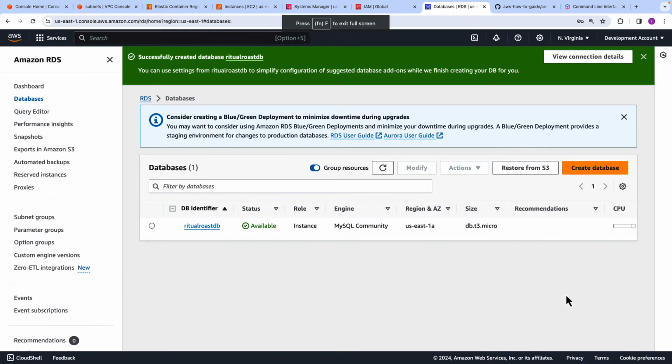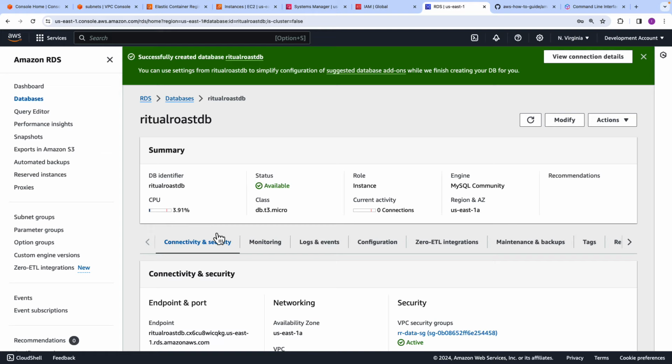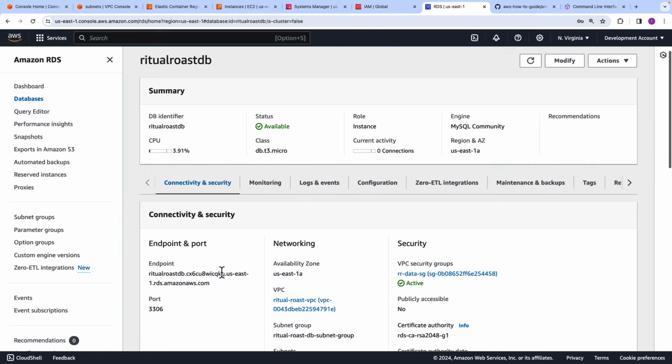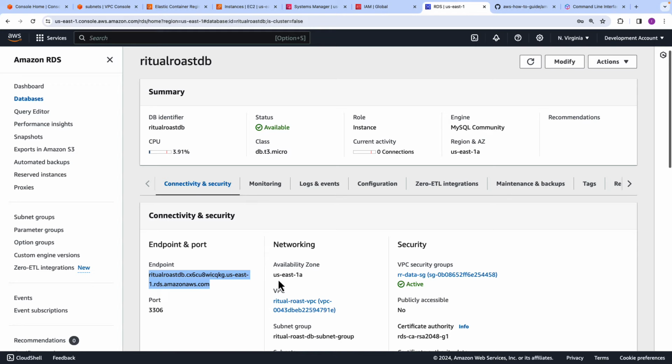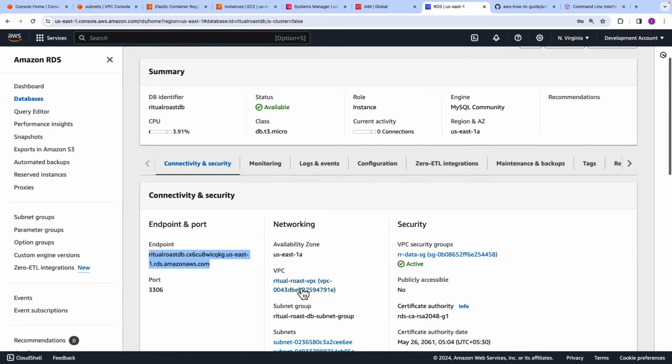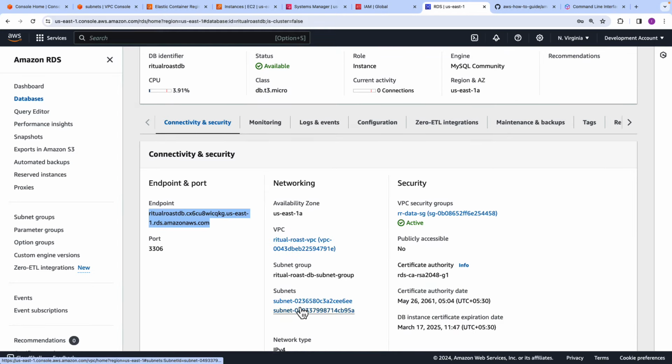Okay, so here we are. Our database is up and running. It's available. It's running the MySQL engine. It's db.t3.micro. And if we click on the actual database, we can see some information. So that's our endpoint. The endpoint is what you'll connect to, and we'll configure all of that later when your application needs to talk to the database. It's in US East 1A. It's in the right VPC, it's in the right subnets, it's using the right security group. Great, we're good to go. So that's the database created.